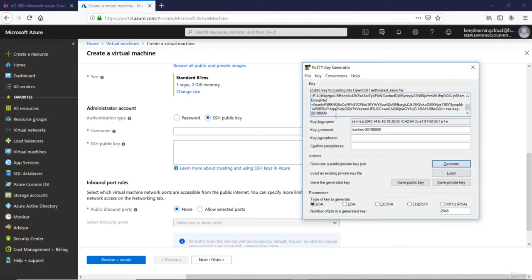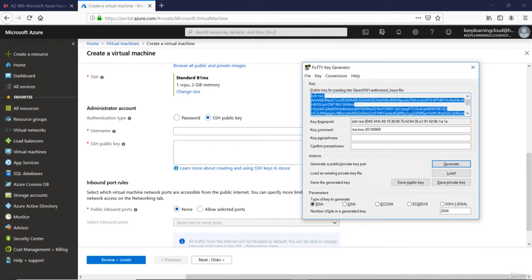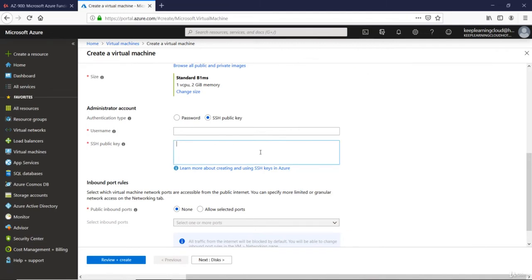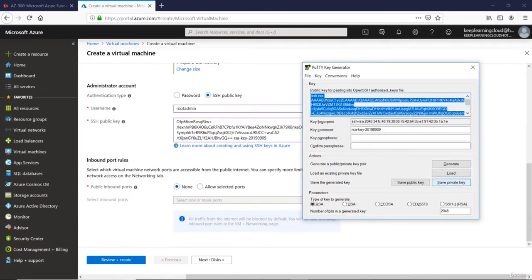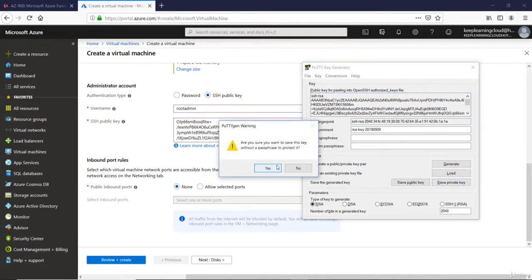What you have to do is copy the whole thing and paste it here. And then make sure that you type a username. Alright, now this will be validated. Make sure that you save a private key, because this is a public key which you are embedding inside your Linux machine. Then you need to save a private key. Let's click on save private key.